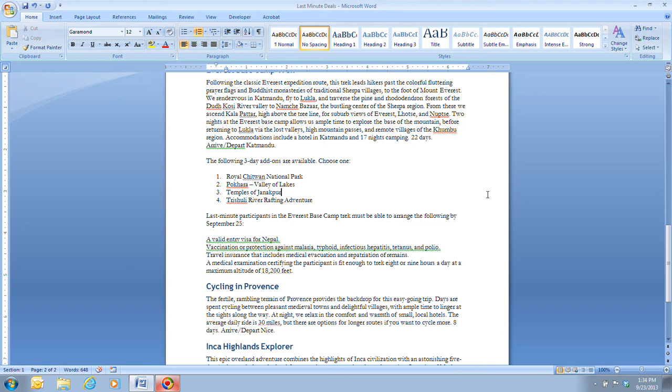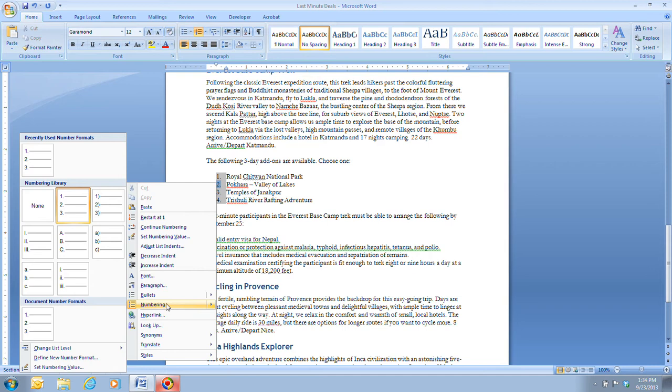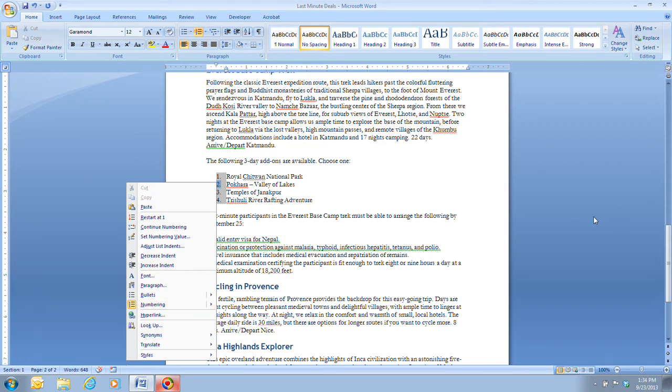Of course, anytime you want to remove a bullet or number, you can select the paragraphs and then click on your list up here. But once again, if you want to change the numbers, you can always right-click on the list here, go to Numbering, and you can change your list.